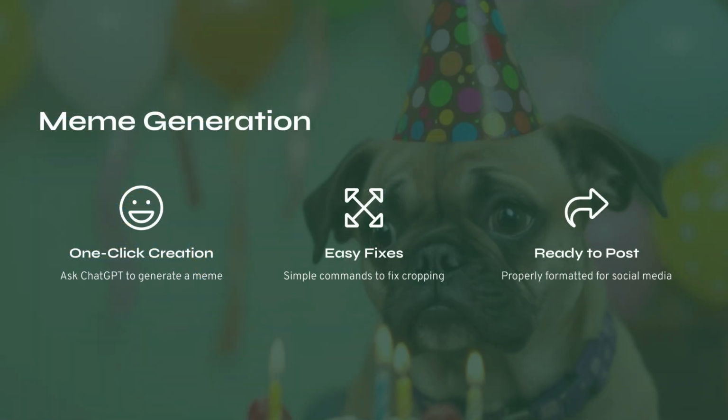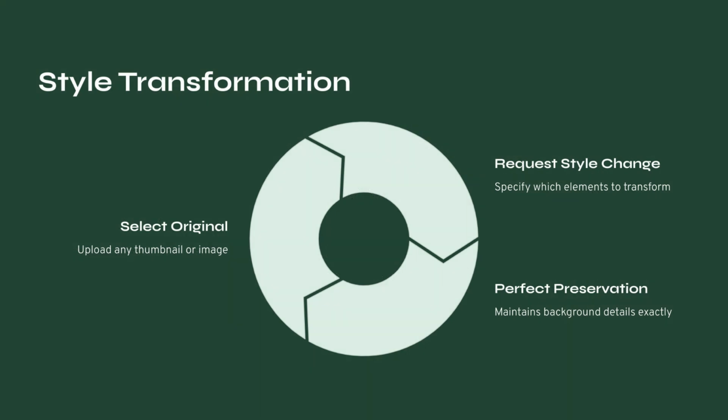Want to generate memes? Just ask ChatGPT to come up with one. The first try was cropped, but I simply told it to fix that, and boom, it resized the image and aligned the text perfectly. Ready to post. I gave it an image of a thumbnail and asked it to turn only the person into a cartoon, keeping the background untouched. The result? Perfectly done. It preserved every detail of the background, even the OpenAI logo, while transforming me into a cartoon.